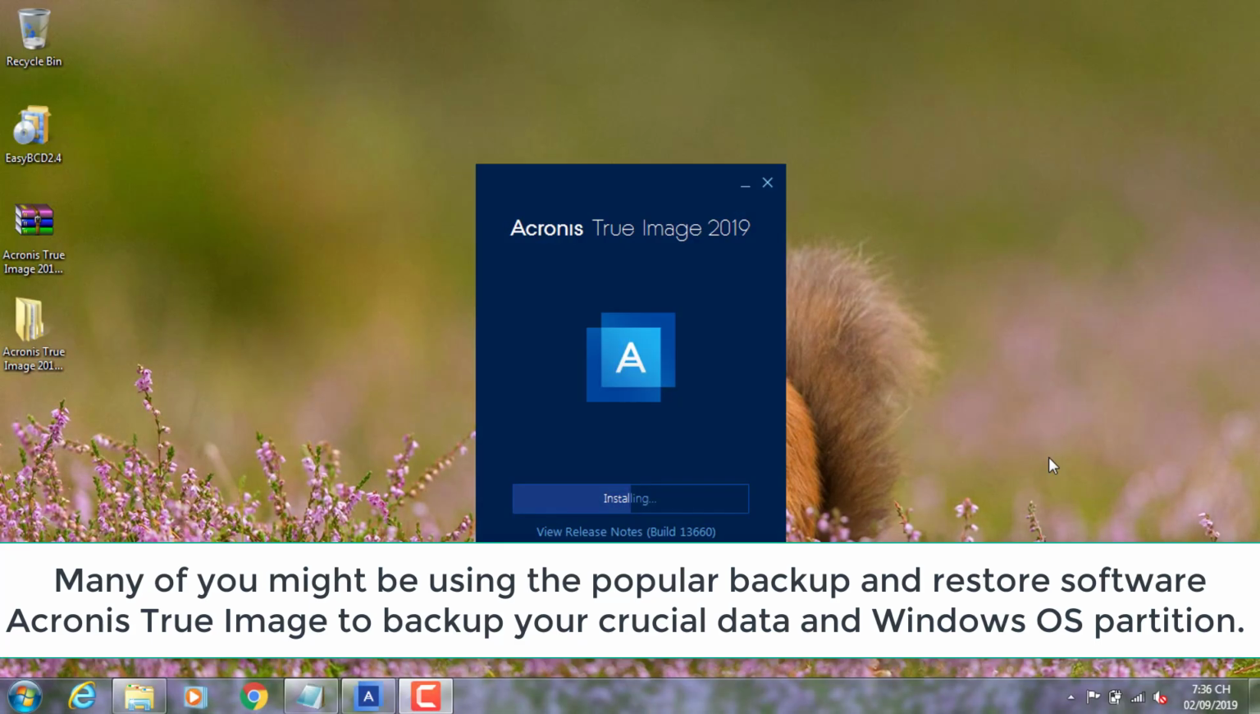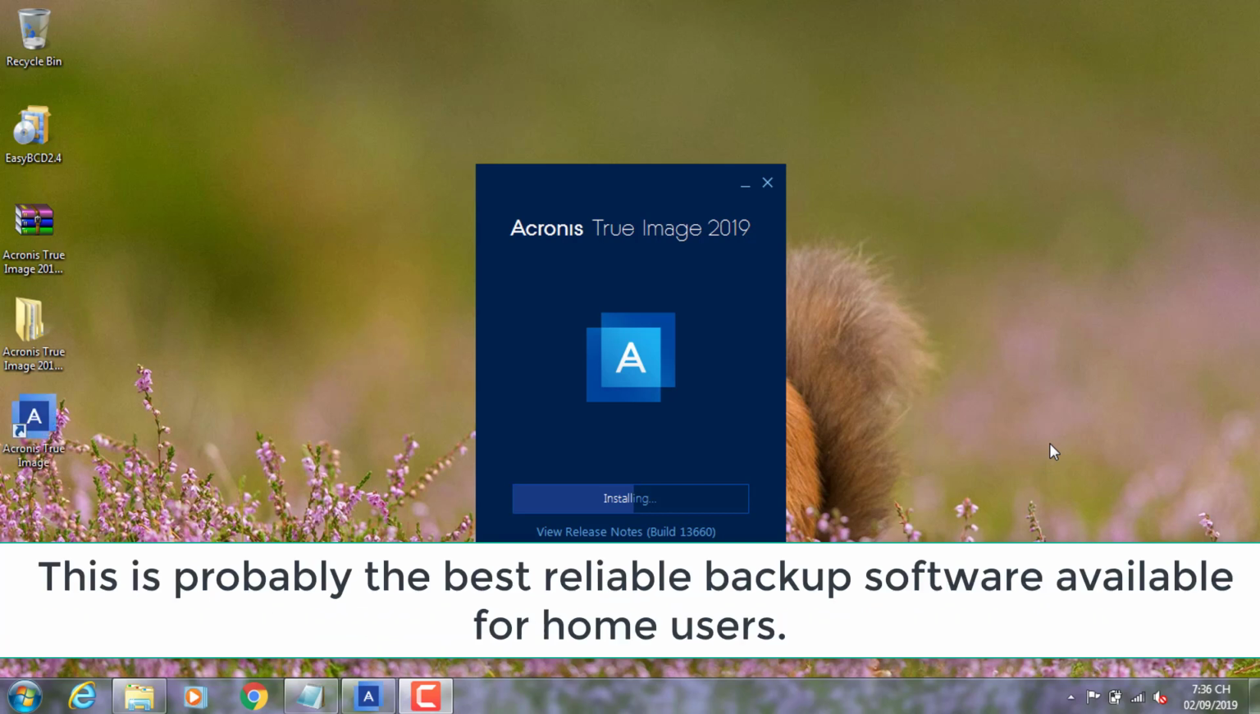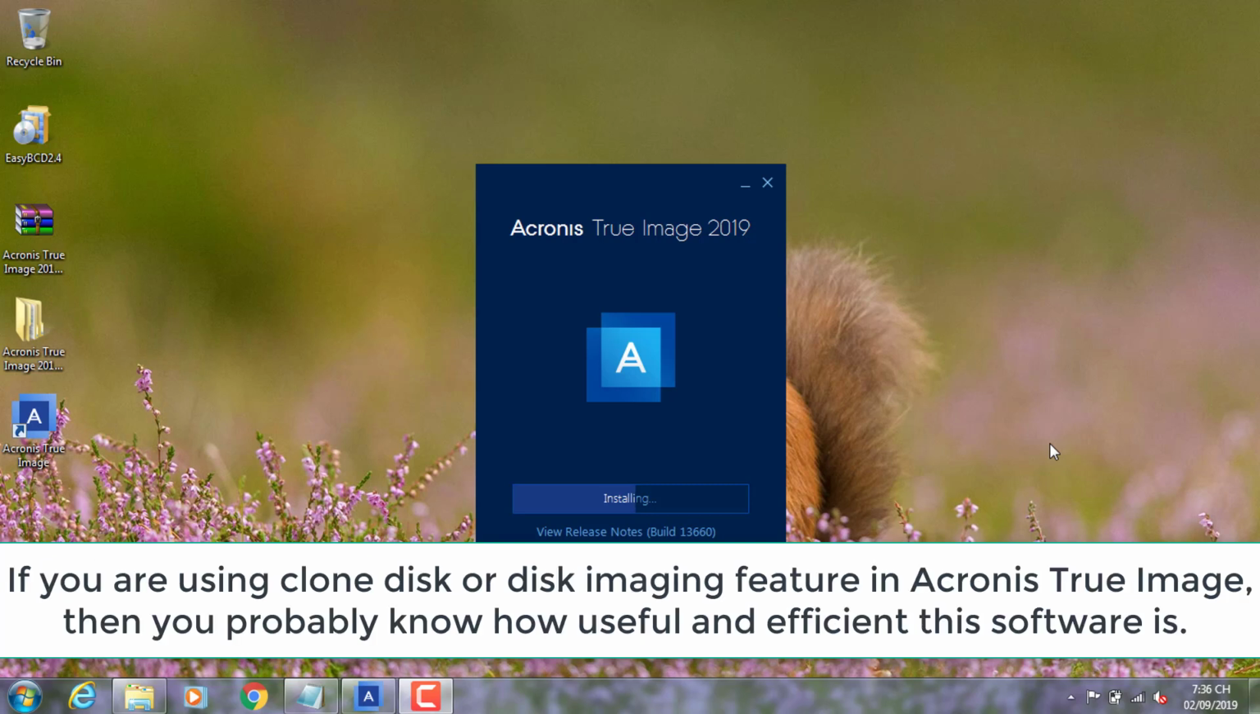Many of you might be using the popular backup and restore software Acronis True Image to back up your crucial data and Windows OS partition. This is probably the best reliable backup software available for home users. If you are using the clone disk or disk imaging feature in Acronis True Image, then you probably know how useful and efficient this software is.